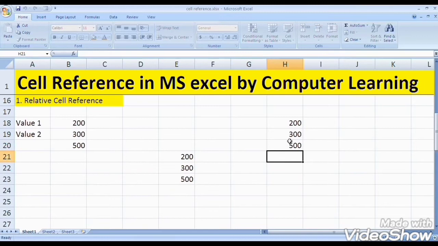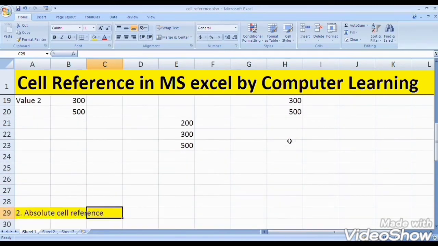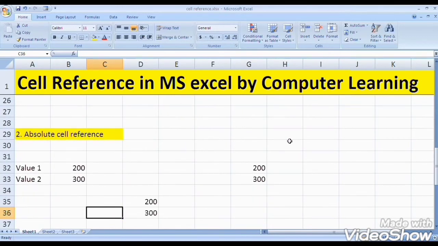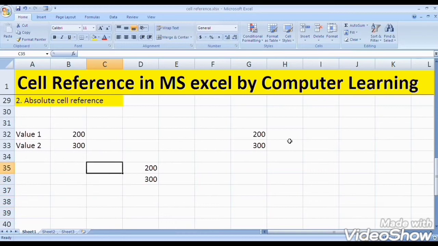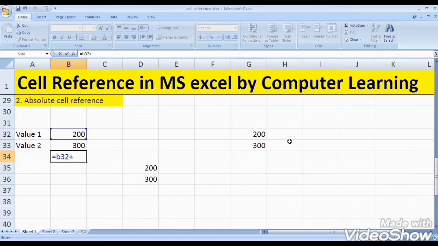Now I will see the next point, absolute cell reference. In the absolute cell reference, there is a 200 value in B32 and a 300 value in B33. Here also I will use the same formula, B32 plus B33. I will press the enter button, and the same answer 500 will come there.